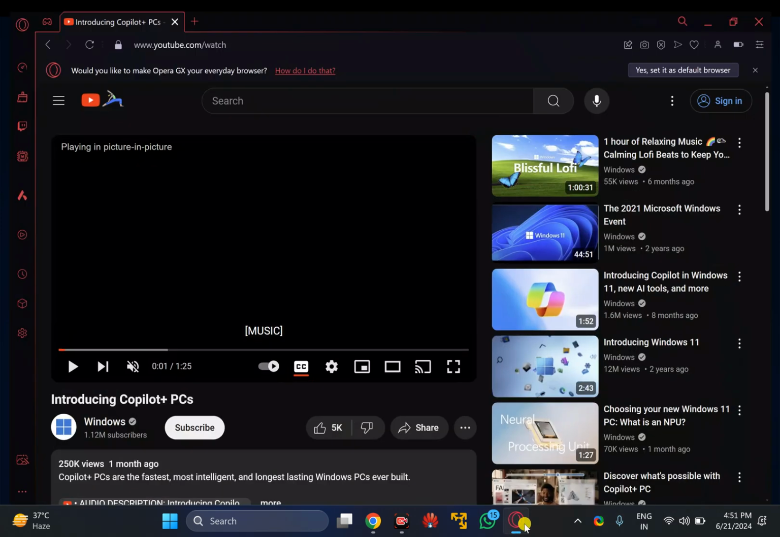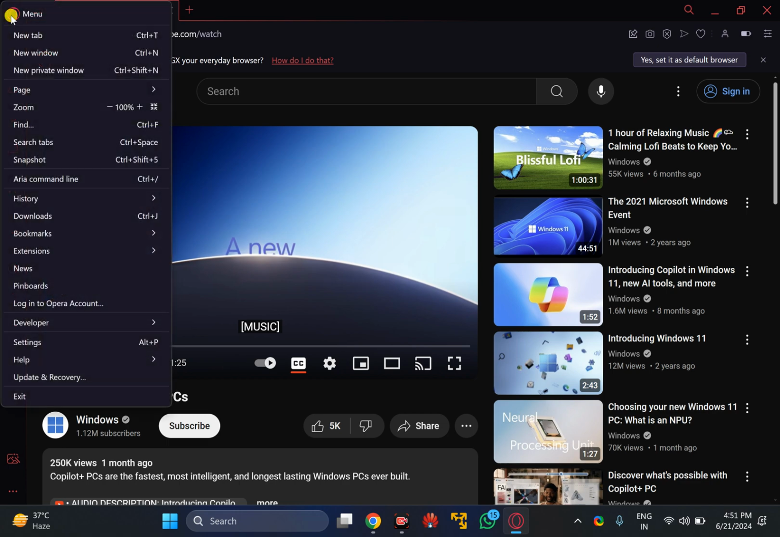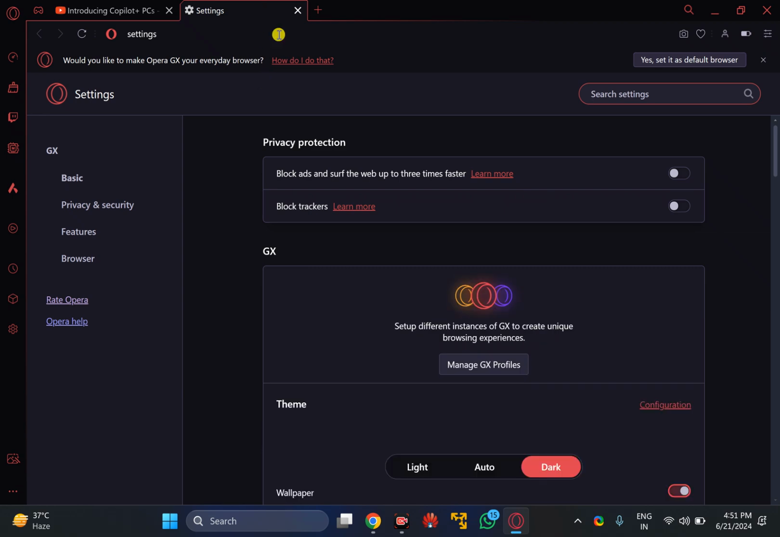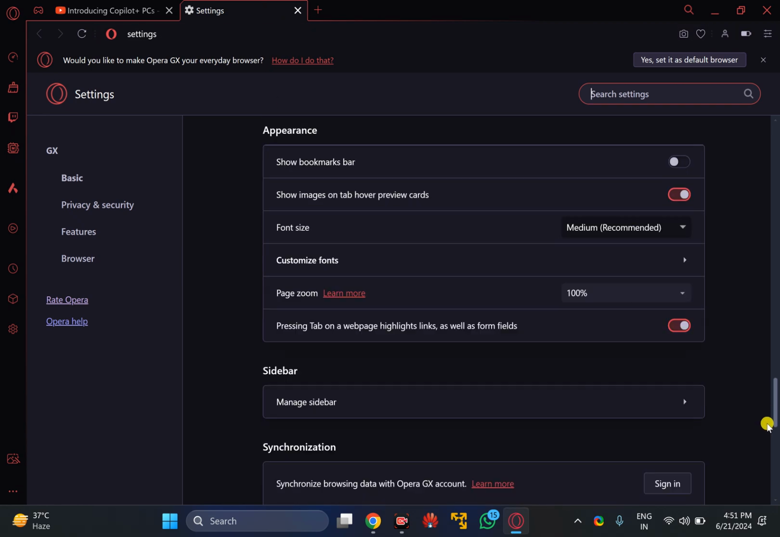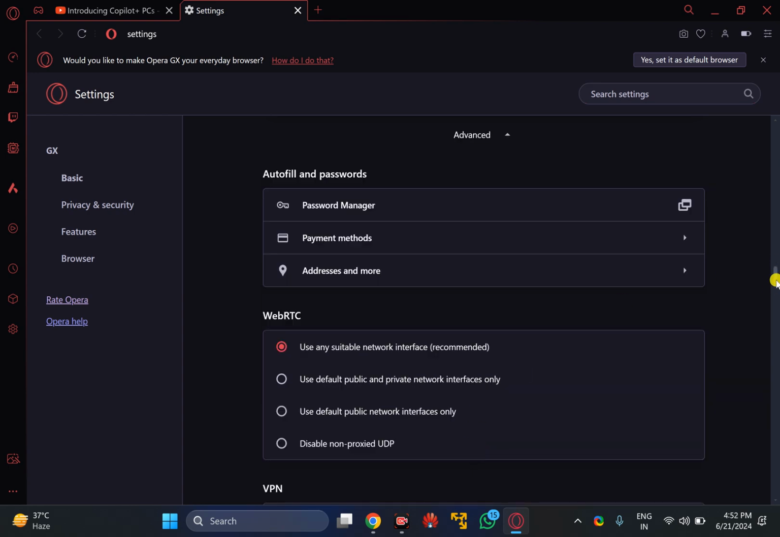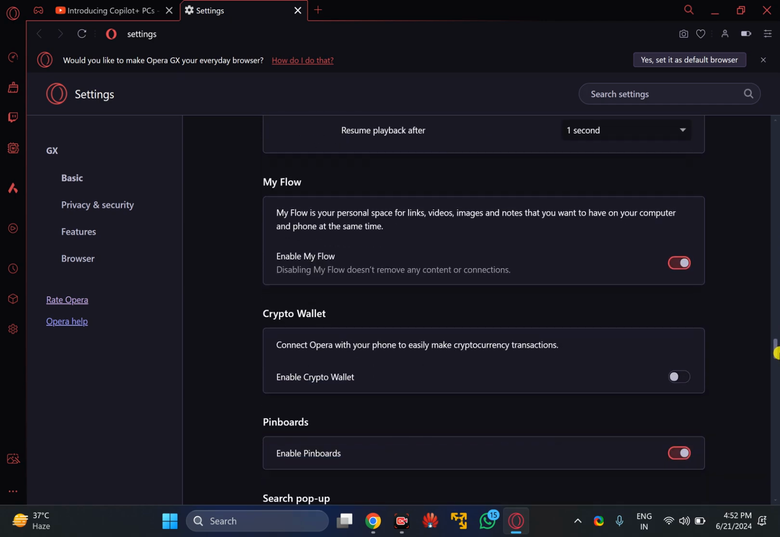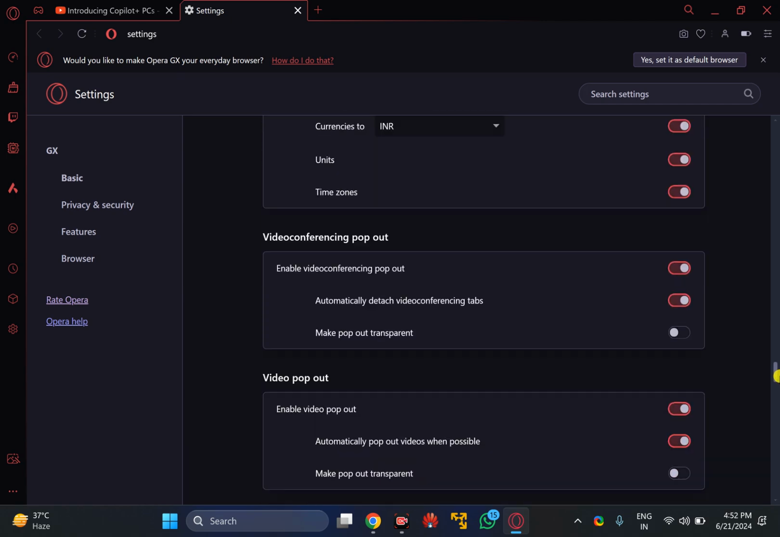Otherwise, you can open Opera GX browser and then click on this menu icon in the top left corner, and in the drop down menu select this settings option. Under Opera GX settings, scroll down to the bottom and then click on this advanced option. Again, scroll down and find video section, video pop out section.